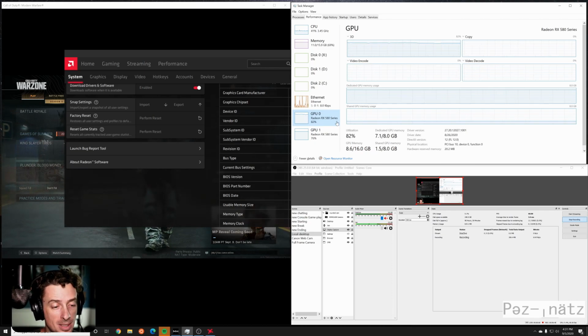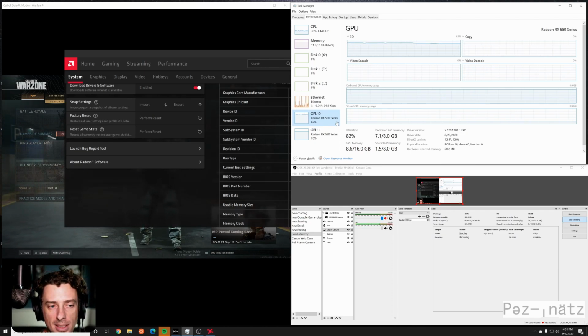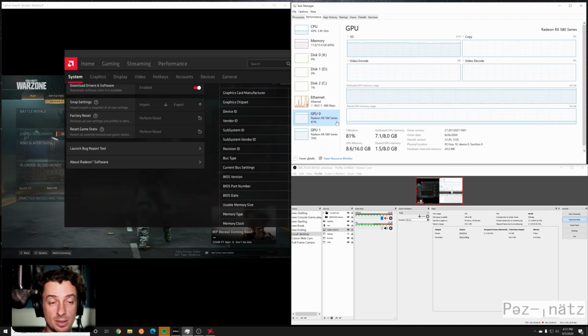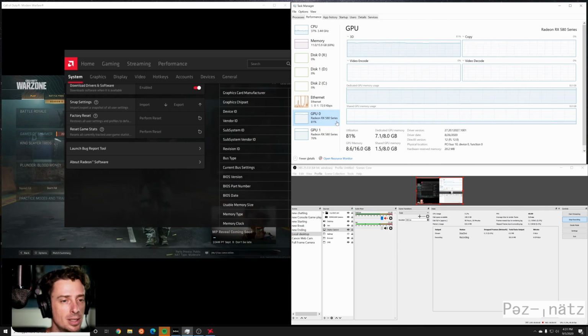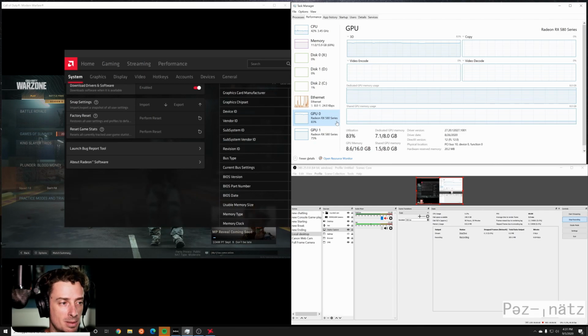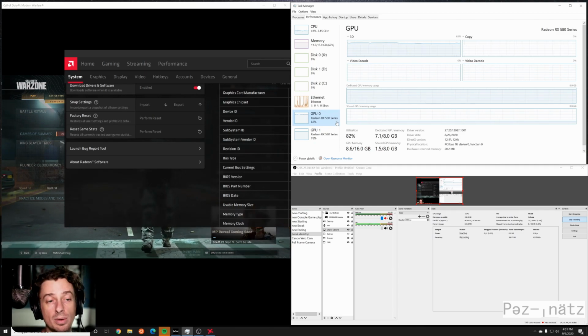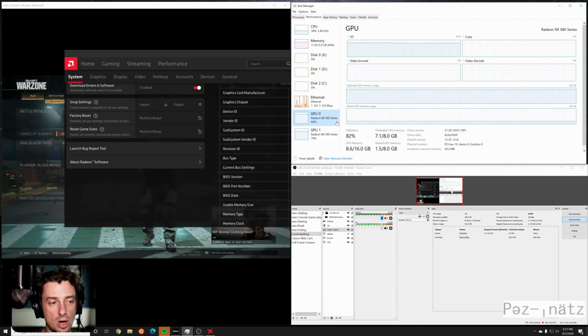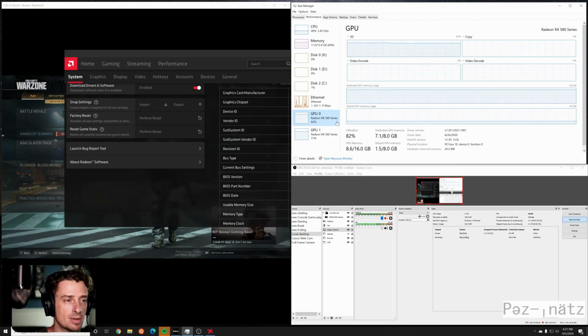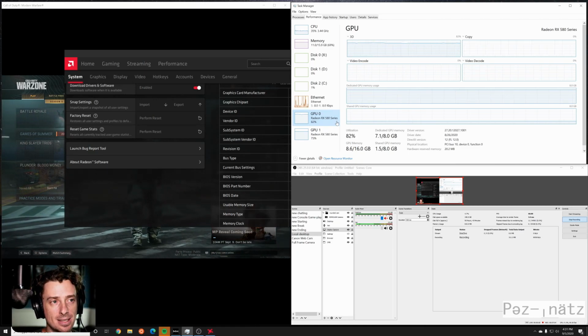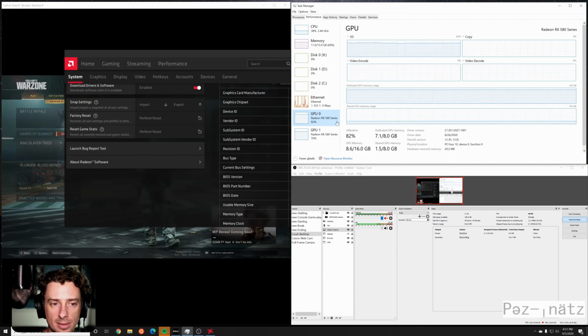Right? It's less power, it's less cabling, it's less cable management. You don't need a second monitor. You don't need a second keyboard and mouse. You don't need a KVM switch. You don't need any of these things. All you need is another graphics card that you will dedicate to video encoding.